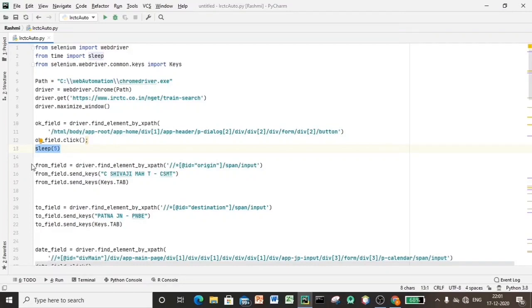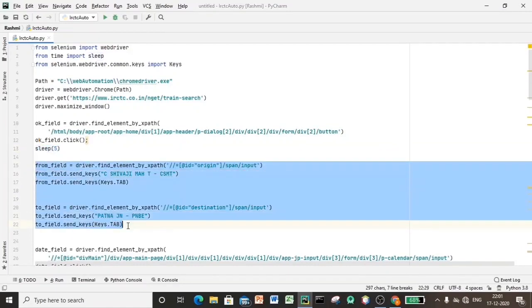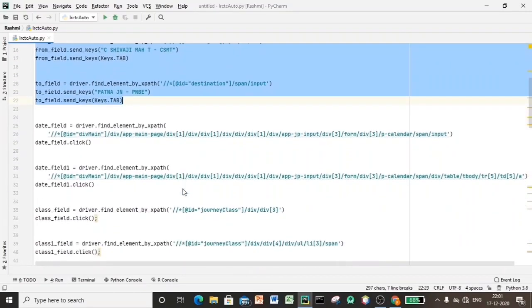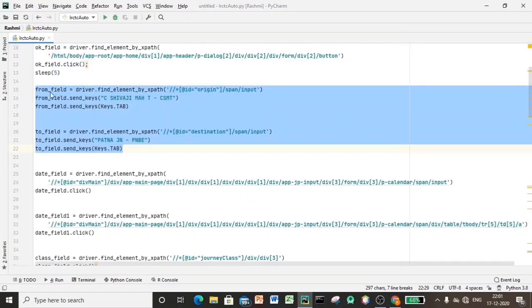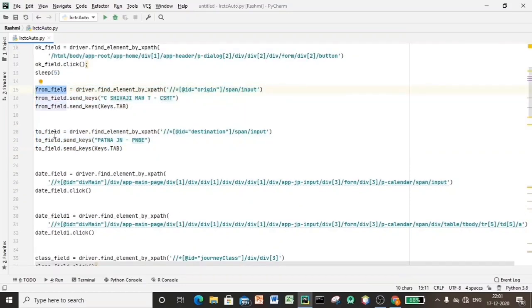Next, we want to enter the origin and destination of our journey. For that, we have defined two different variables, from field and to field, and give them the find element by XPath function to locate that element. To enter the name of the station, we use the .send_keys function, and Keys.TAB here works similar to pressing the tab key on your keyboard.